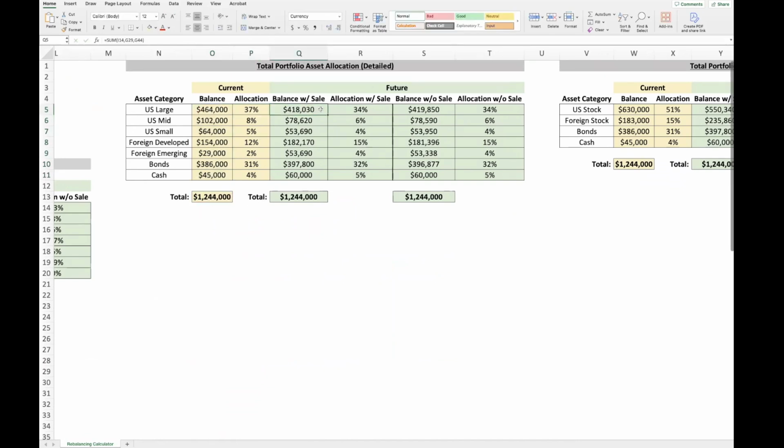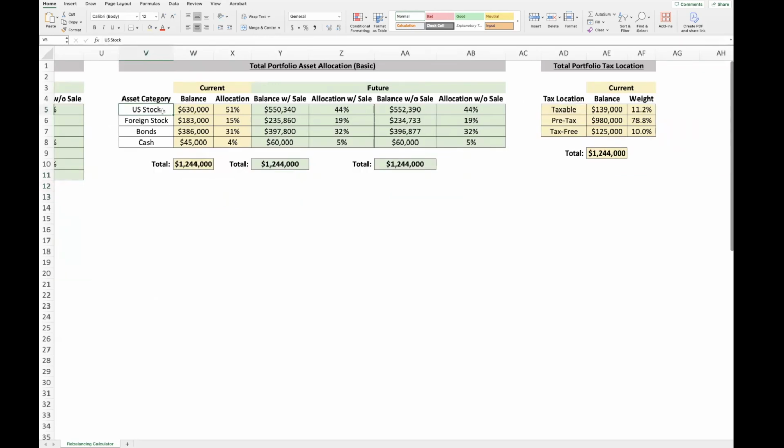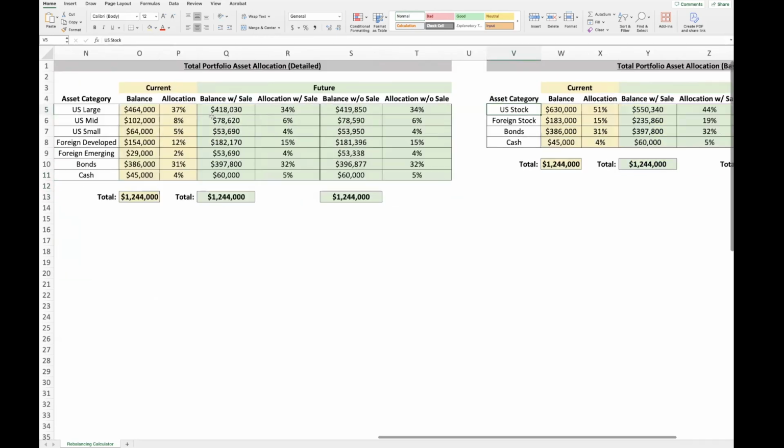And in the green, we can also sum the future balances with sale. So this includes with selling within the taxable brokerage account or without selling within the taxable brokerage account. Again, all of these totals for the total portfolio should be the same number. And if they're not equal, you'll notice a red highlight. For example, like that.